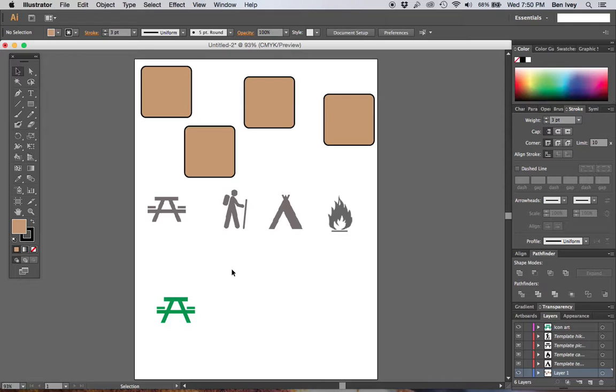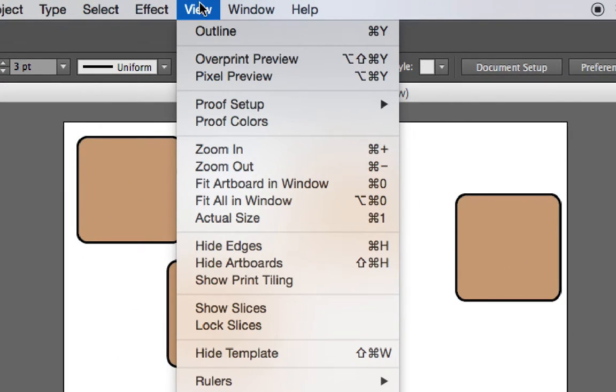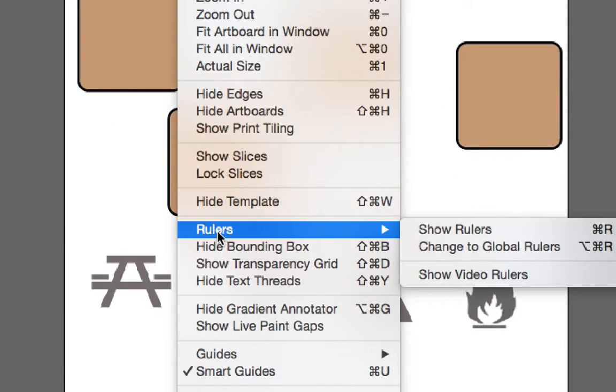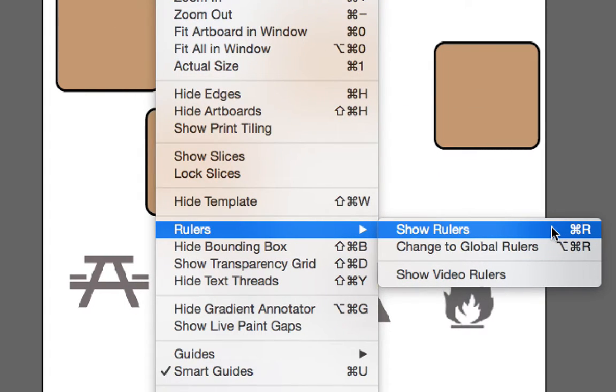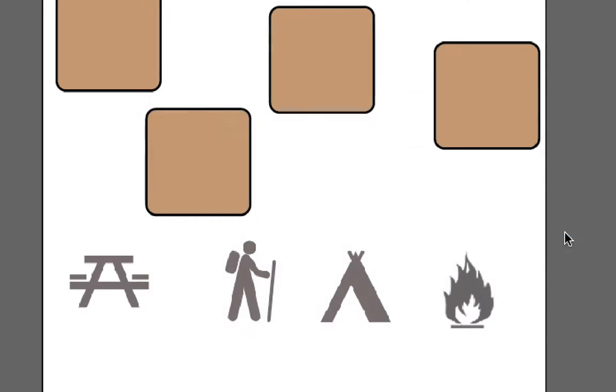The first thing we may want to know is where on the page you can place things. And to do this, I need to be able to see my rulers on my page. If you don't see them, in my case I've got them turned off, you can go up to the View drop-down menu, go all the way down to Rulers, and choose Show Rulers. Notice that the keyboard shortcut is Command R.